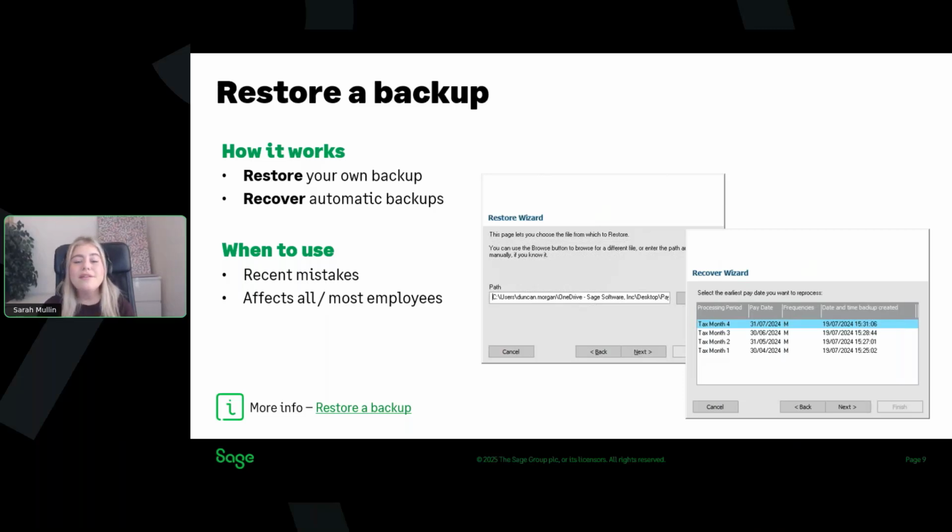So if we look at restoring a backup first, as you probably know, payroll is going to prompt you to take backups at various points during your payroll process. Might be that you store these on your PC in a particular location or a memory stick, and you're going to use that restore option to go back to that particular moment in time. So it is really like taking a step backwards.